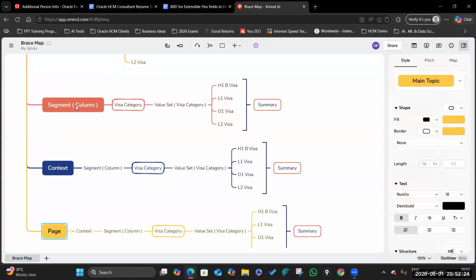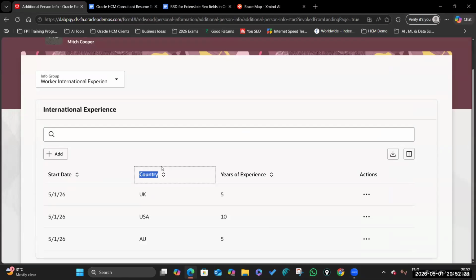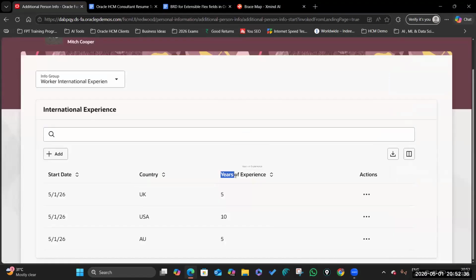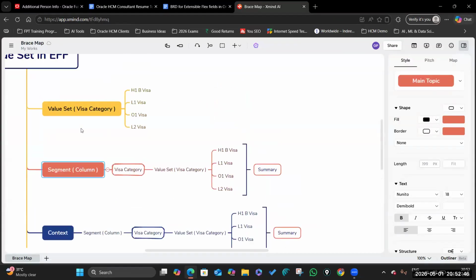We can call it a column in the front end. In the front end, it is called a column, but from the flex field side, technically it is a segment. So years of experience, what is it? This is also a segment. In terms of flex field, it is also a segment. So what are we associating to the segment?